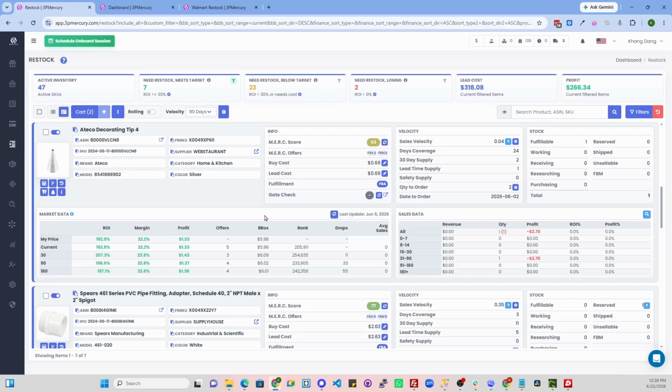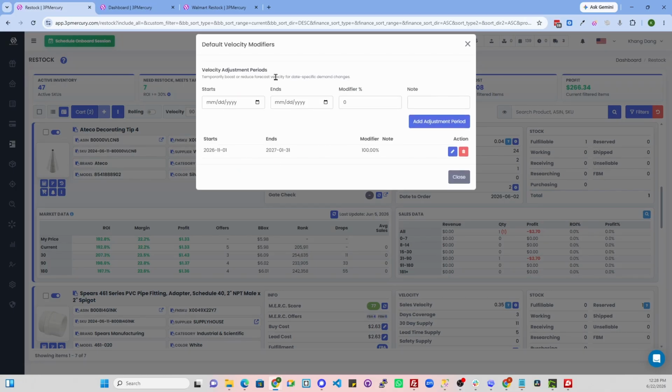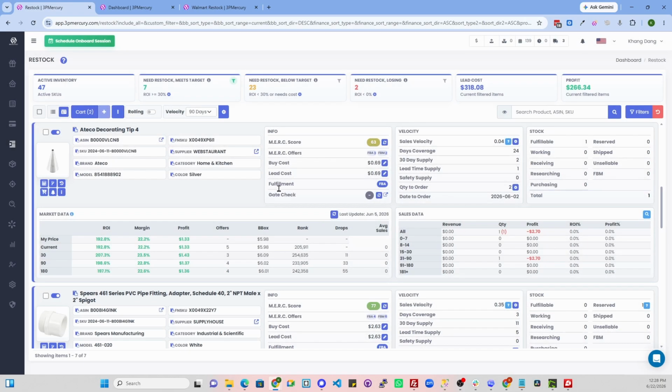Play with the velocity filters. If you have certain velocity that you want to adjust for your specific ASINs, or set the default velocities by clicking on this gear cog right here. You can set a default velocity, and that is pretty much it.